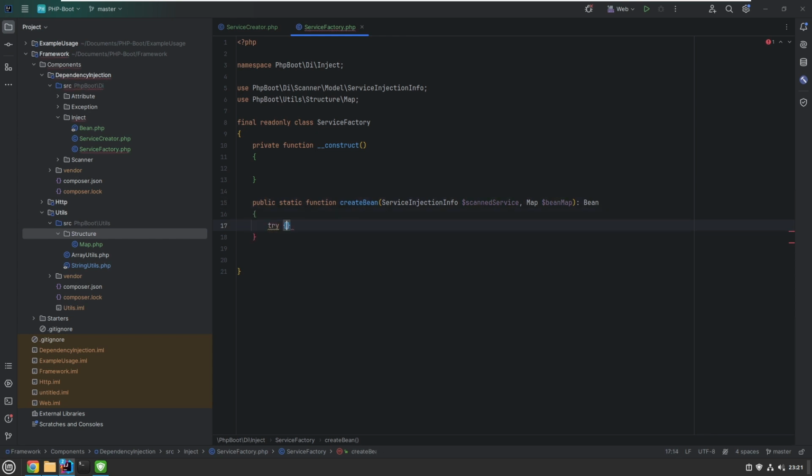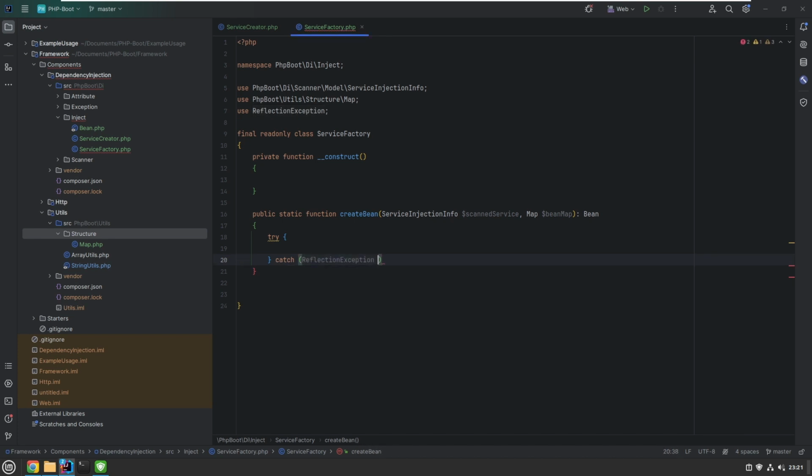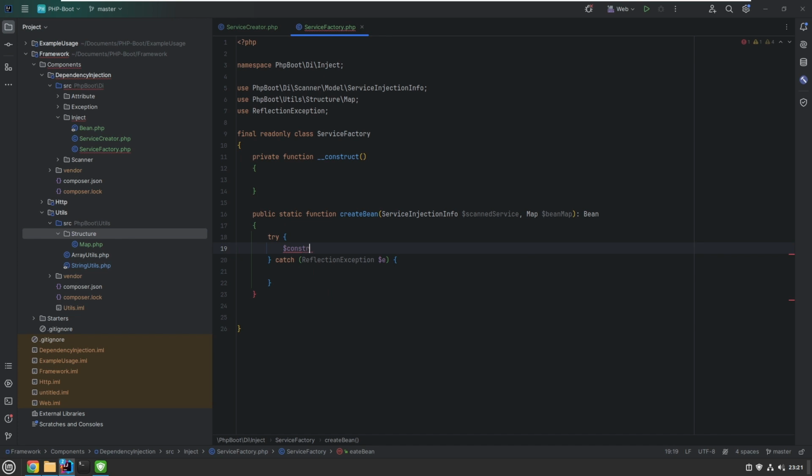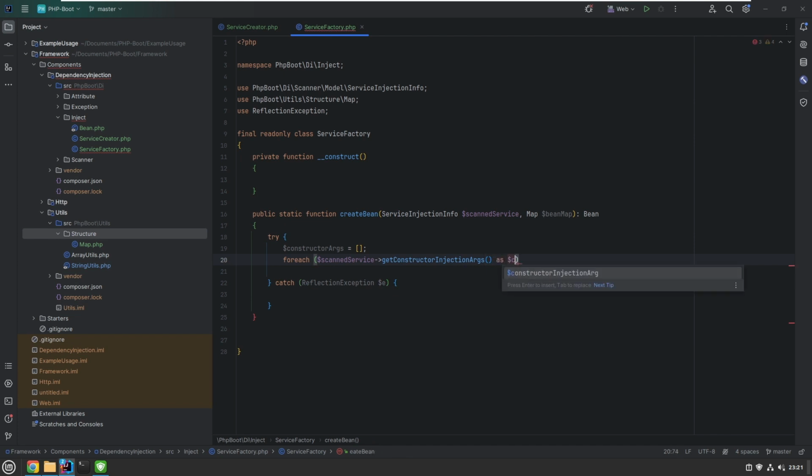We'll have a big try and a catch. I will catch reflection exception. Call it e. We'll handle it a bit later. First, what do we want to do? So we want to have an empty array called constructor args equals that. So we need to create our constructor arguments. So foreach injection info is called scan service, get constructor injection argument as arg, let's say.